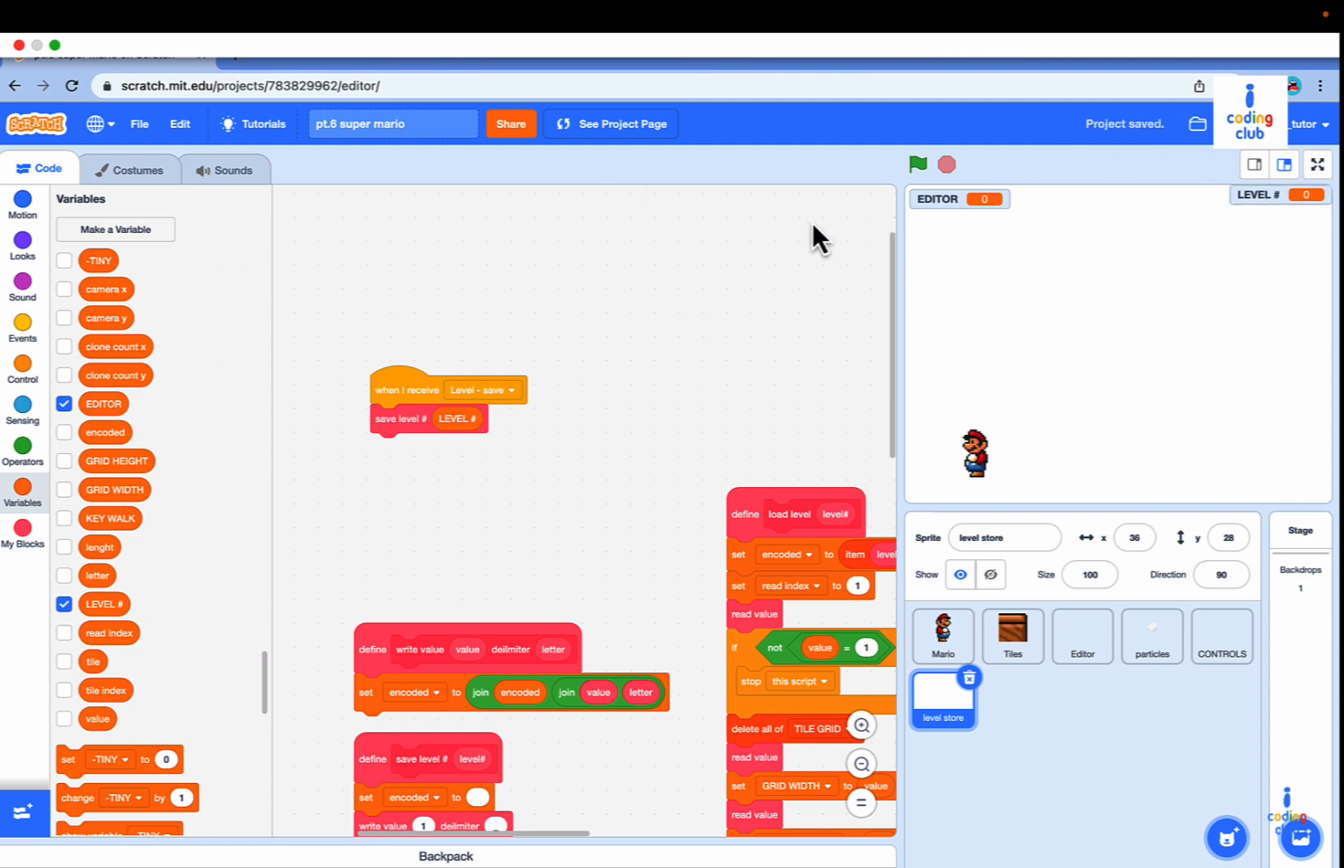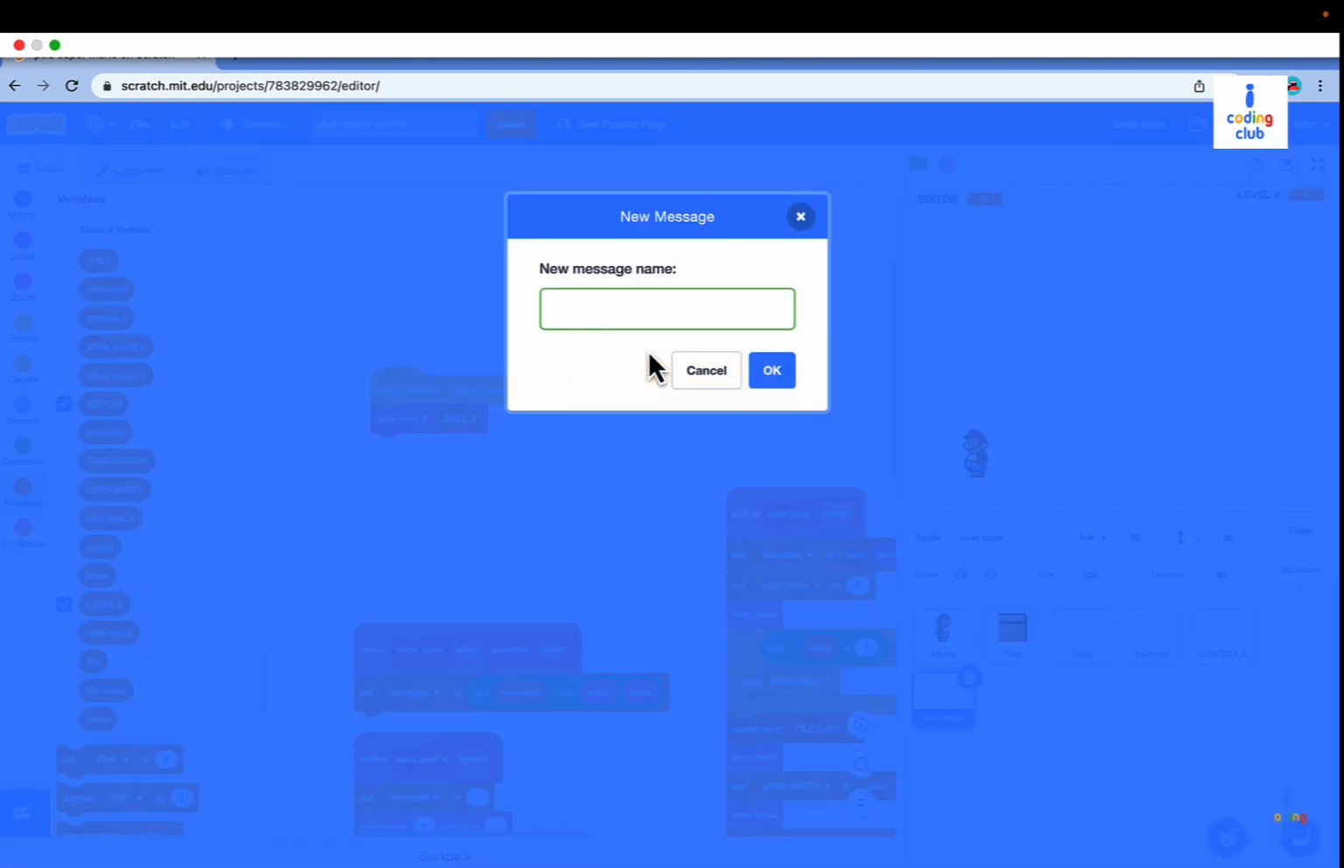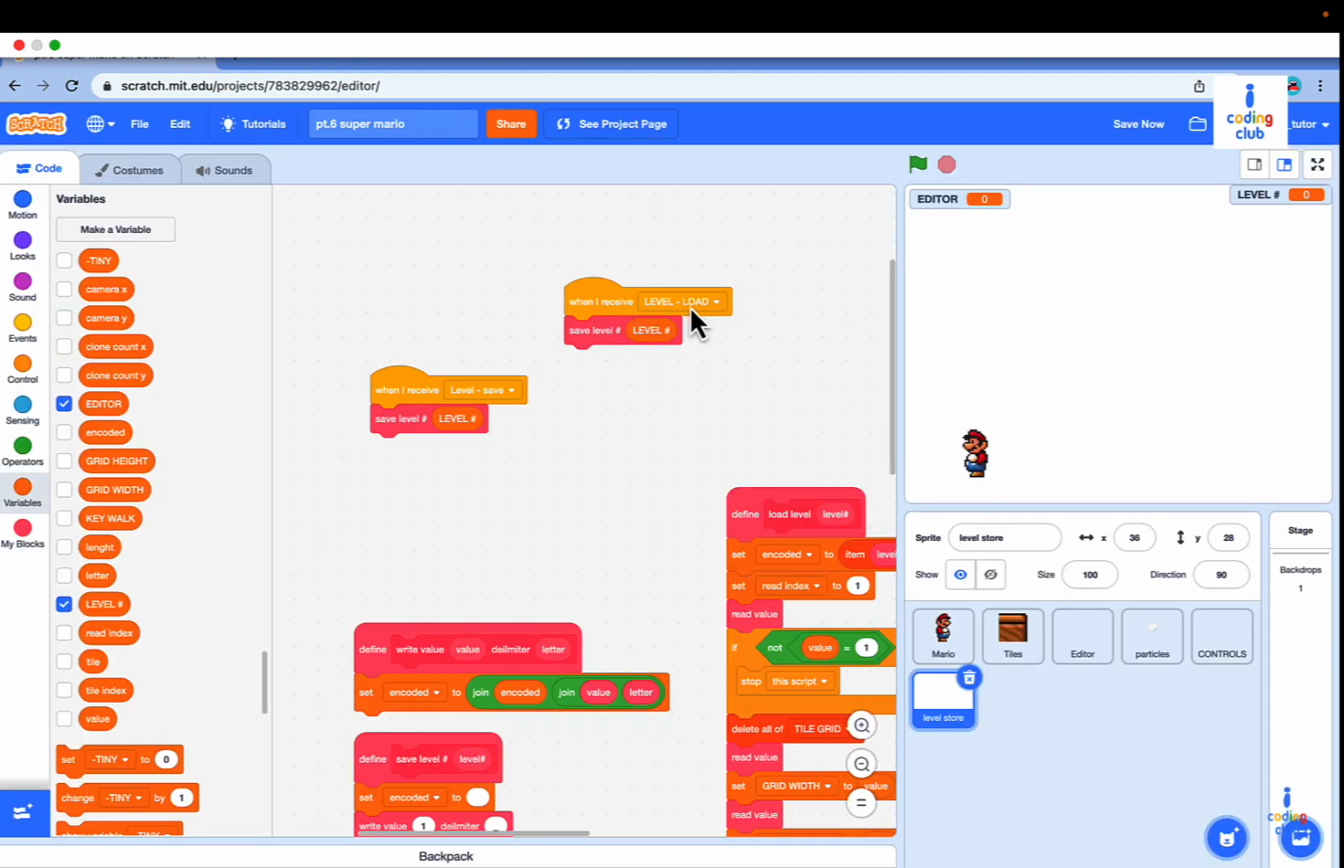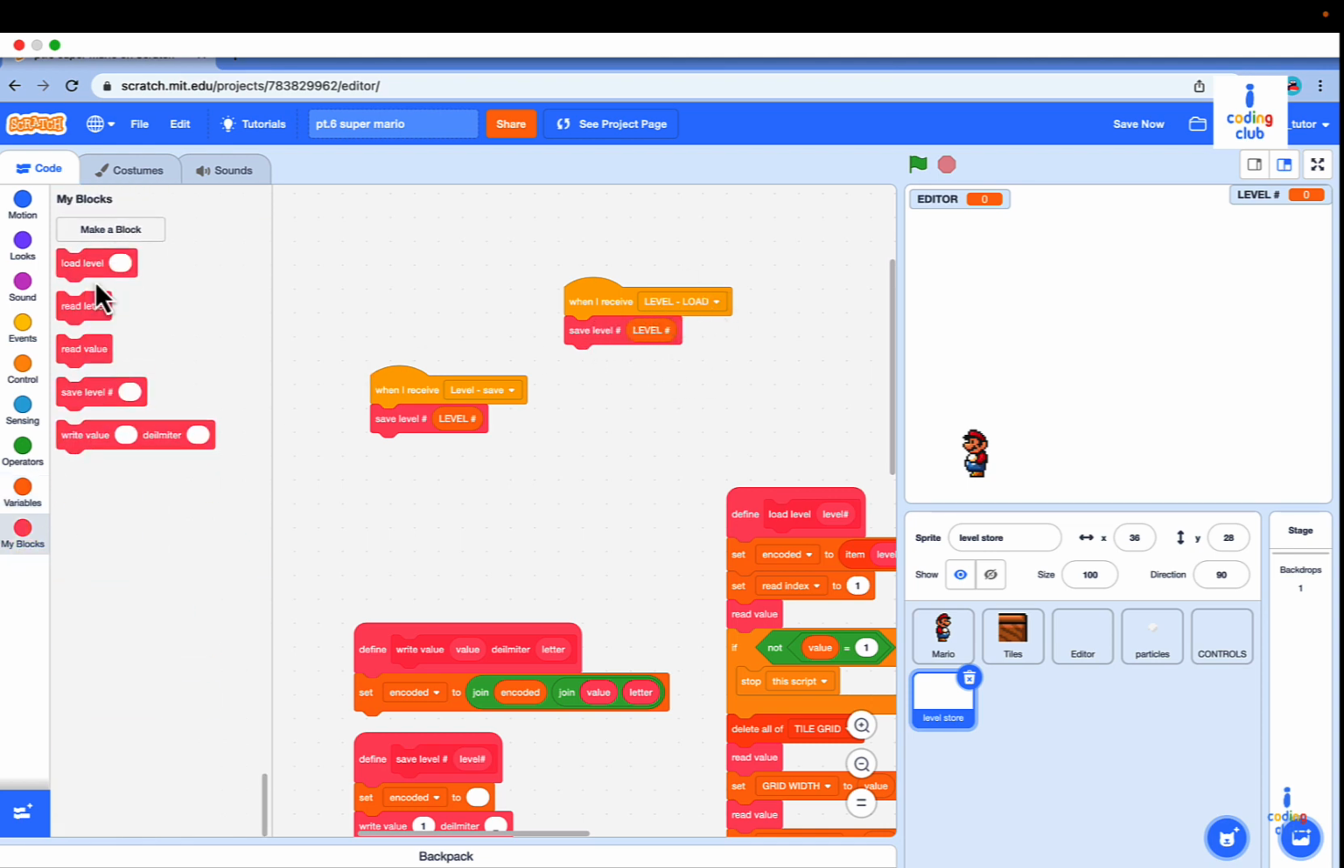Also gonna move it over, and duplicate and make a new message named level load. Level load. And also just don't mind that I used capital letters. And instead of save, put the load level with the level hash input. Like that. Level hash variable input.